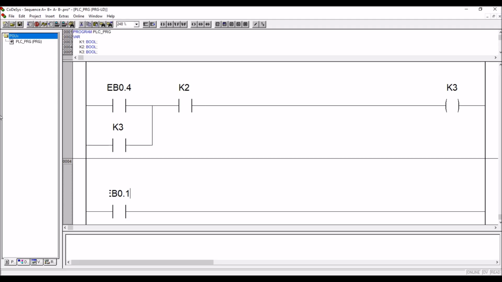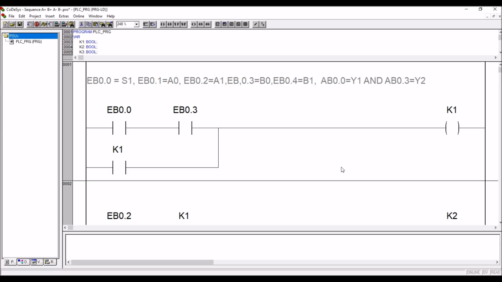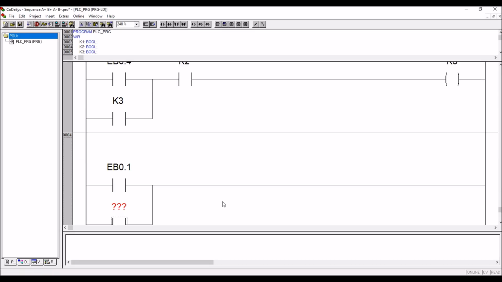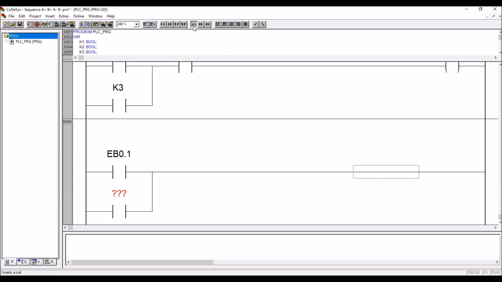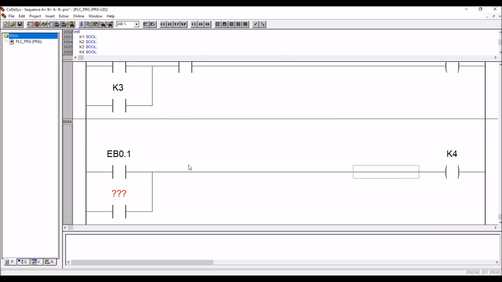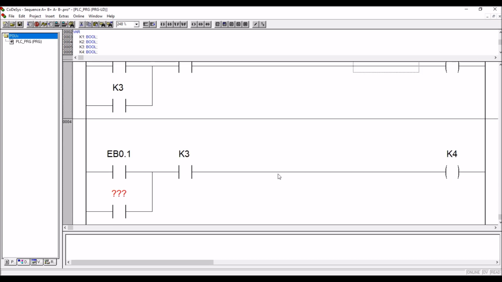EB 0.1. EB 0.1. So again the latching concept is used, and take K4. Again K4 should be on only if K3 is on. So this is K3, right? Okay, for the last contact latching is not required, but if you maintain it, it is not a problem.